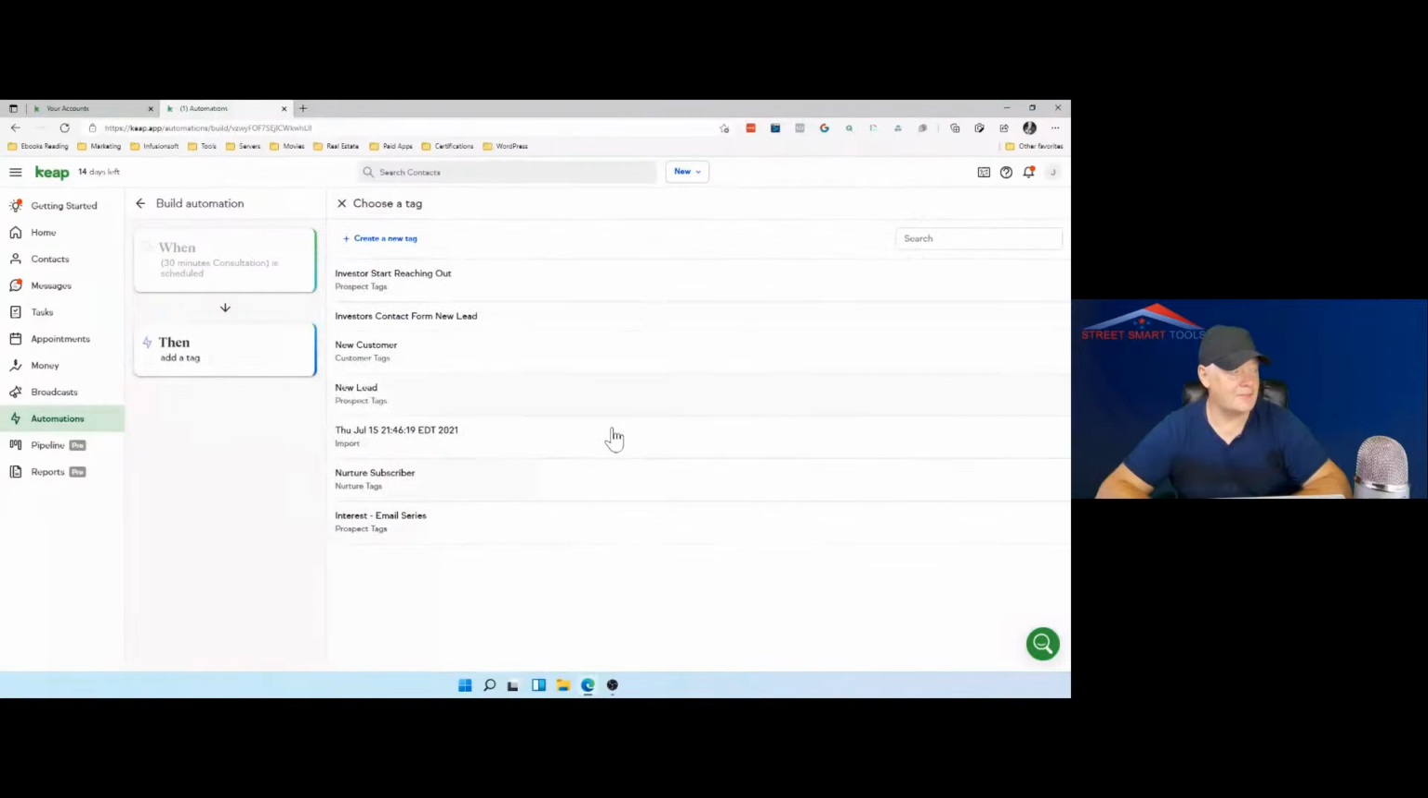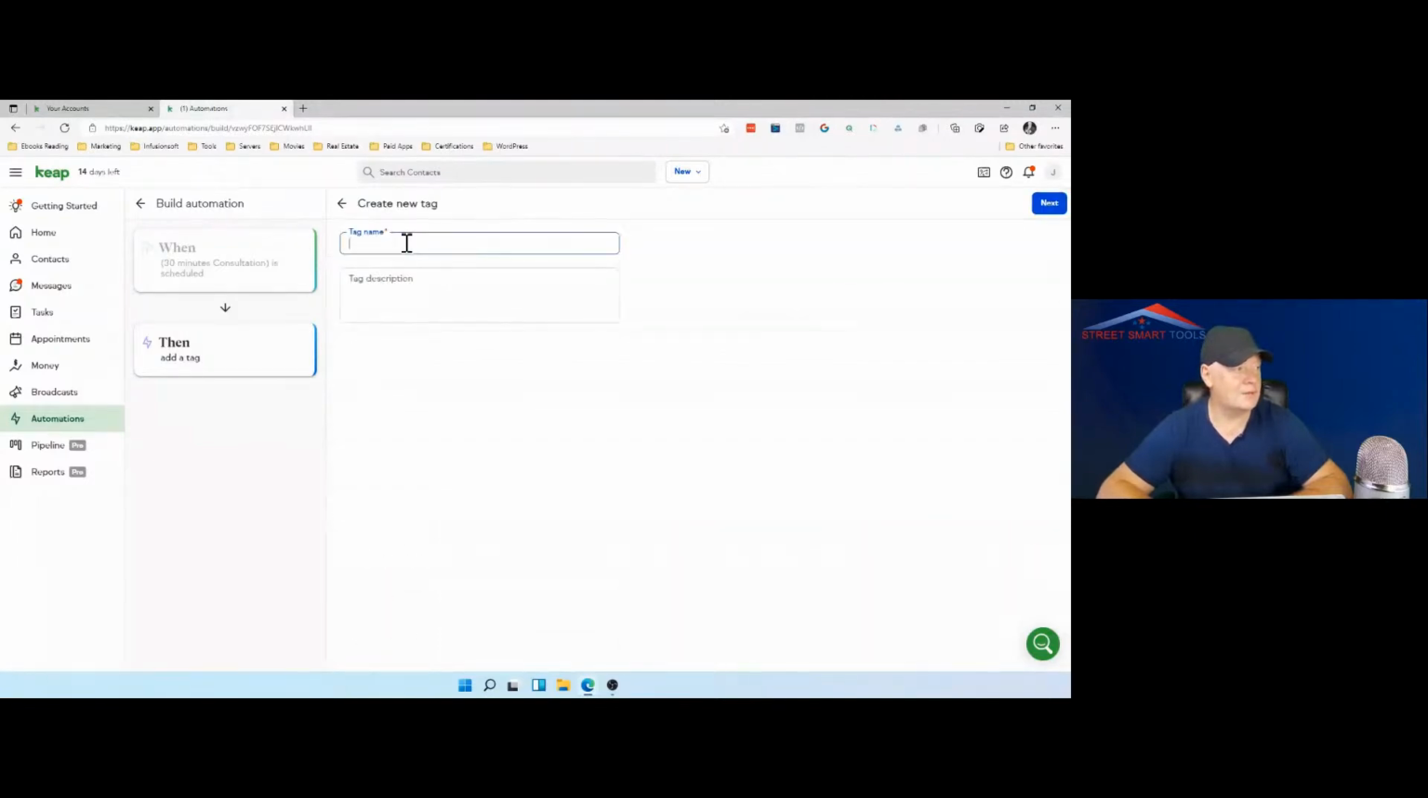So we have in the new customers category tags, new leads category tags, and then we have done the import yesterday, so that is added, and nurturing, right? Interests. However, we created investors start reaching out, right? And we also created investors contact form new lead. We created it when we use the form. So let's do it this way. We will create a new tag, and the tag will be investor.